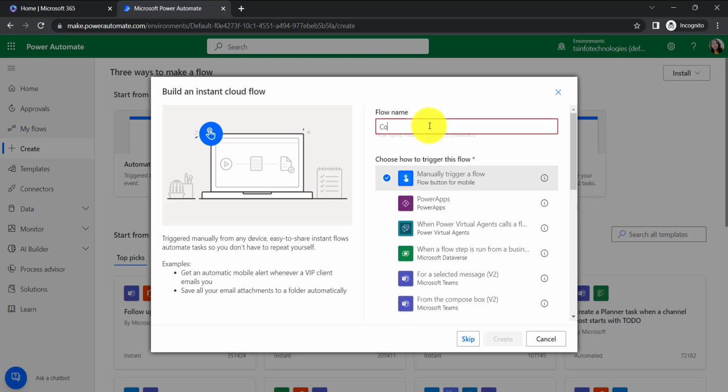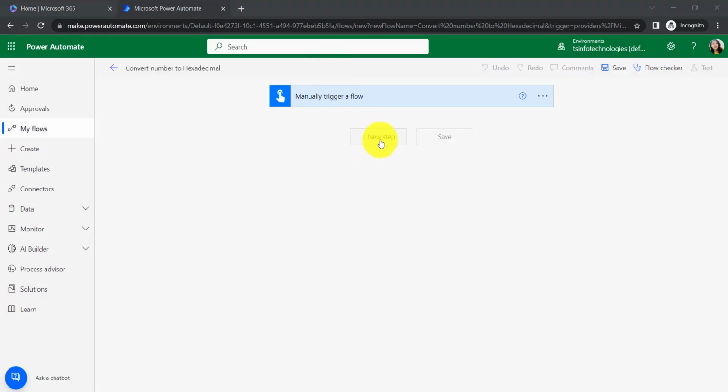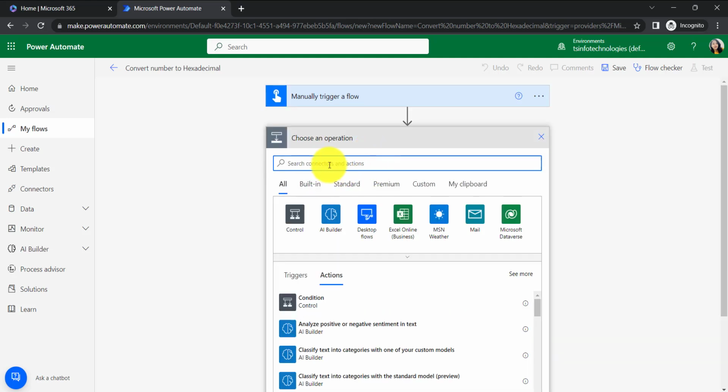Give a flow name like convert number to hexadecimal. That's it, and click on create. In my previous video, I showed how to convert a number to currency format. You can check out that video. It might be very interesting. Okay, let's come back to this flow.